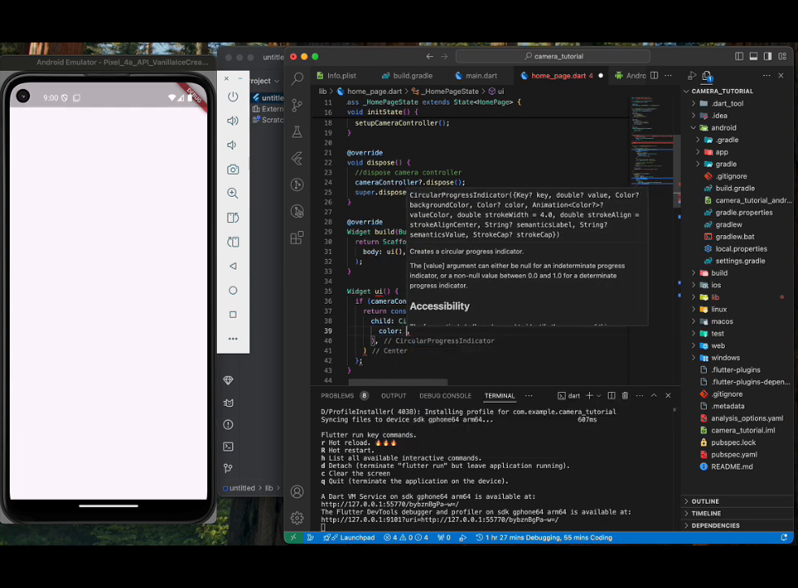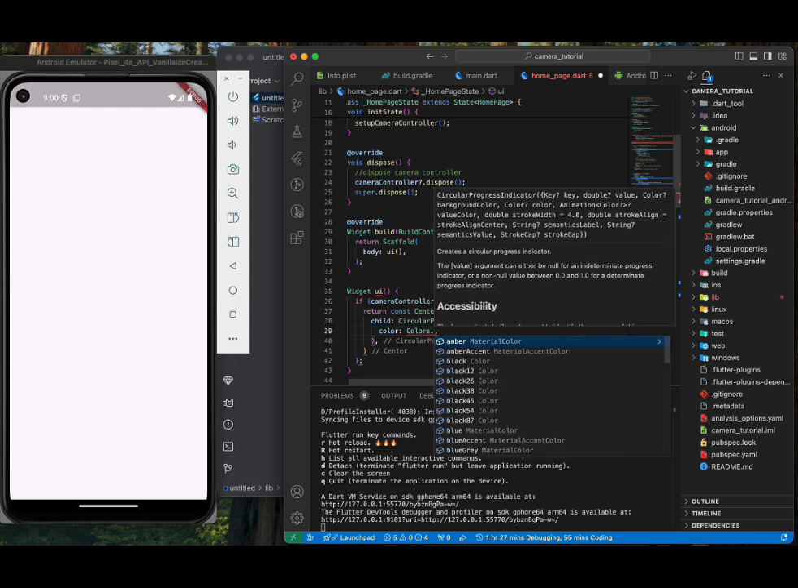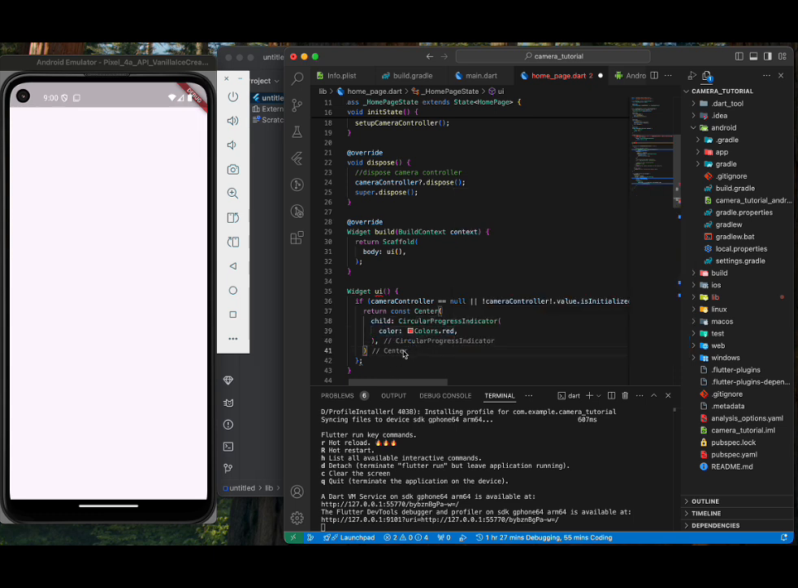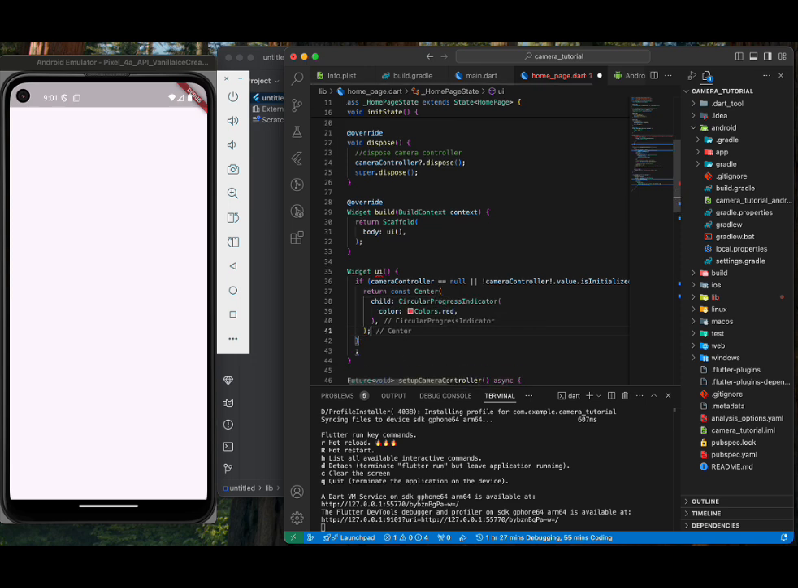and let's just give it a color red. Sorry, Colors.red. In case you guys are wondering why I chose red, it's just random. You guys can pick whatever color you want. For me, it's just random.